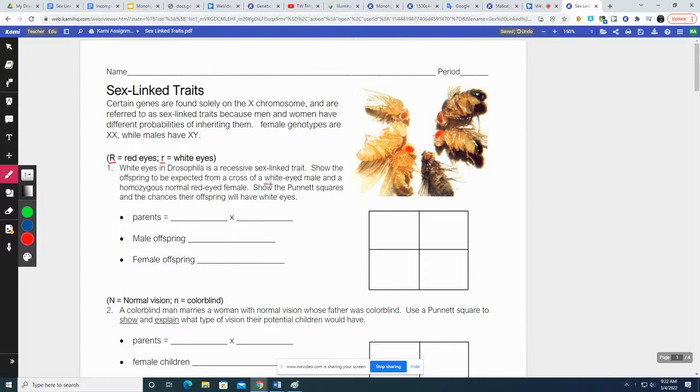Okay, we're going to have a white-eyed male. First, to show that he's a male, it's a guy, I'm going to give him his XY. Boom. Now you know it's a male. It's not a female. And he's got white eyes. So since he's a male, he's going to have a little allele on his X and nothing on the Y.